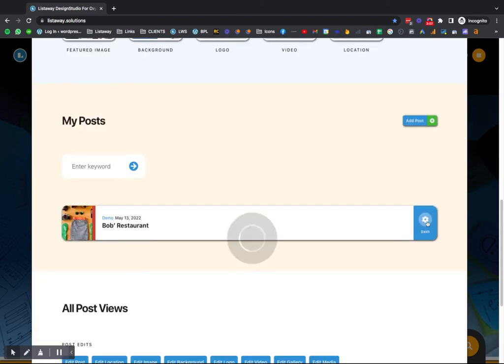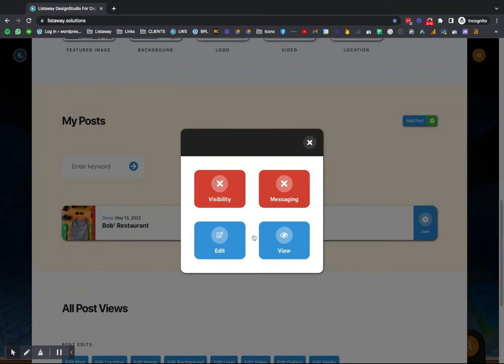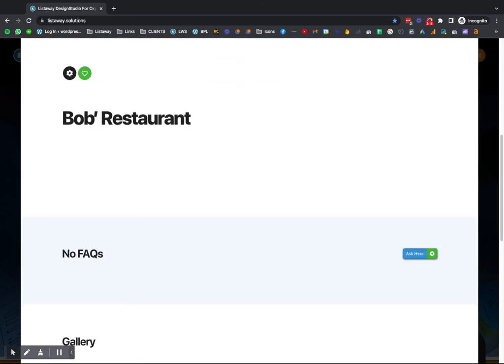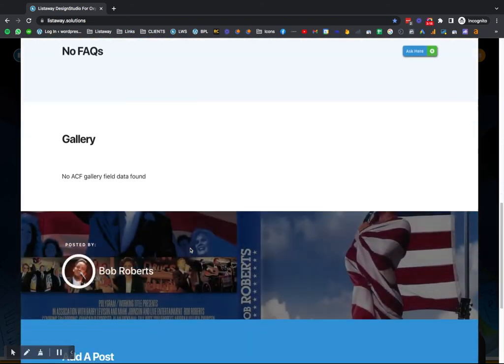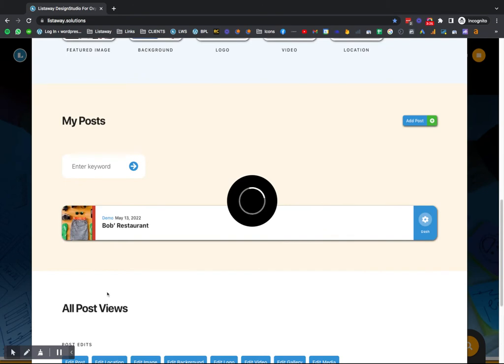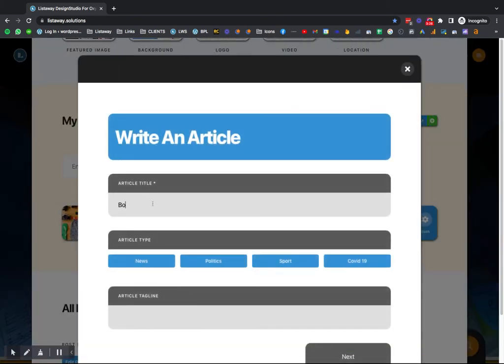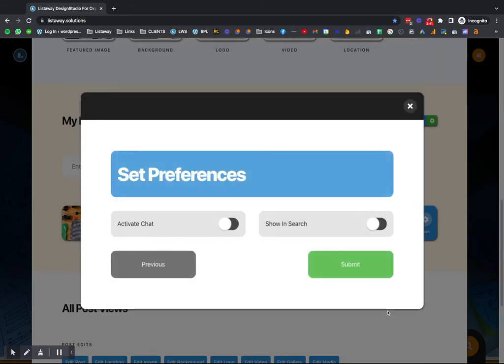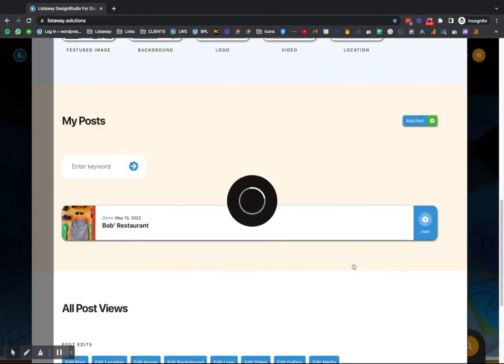Now, let's say we want Bob's restaurant to add a post. So now we have Bob, and we have Bob's restaurant in position 2, and Bob's restaurant wants to create a post. It could be a product, it could be any other type of post type. I'm going to do an article because I have it set up for this. So now we have Bob's restaurant's article. Again, I won't fill anything else in, just to show you the principle of it. I won't activate anything here, just click submit.